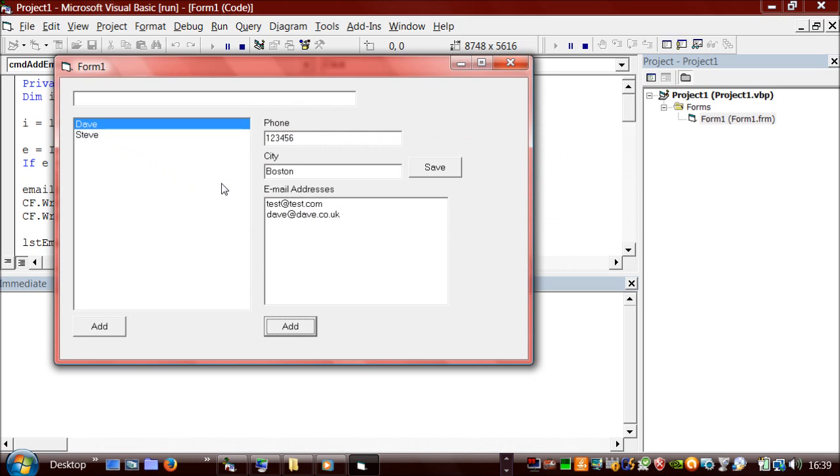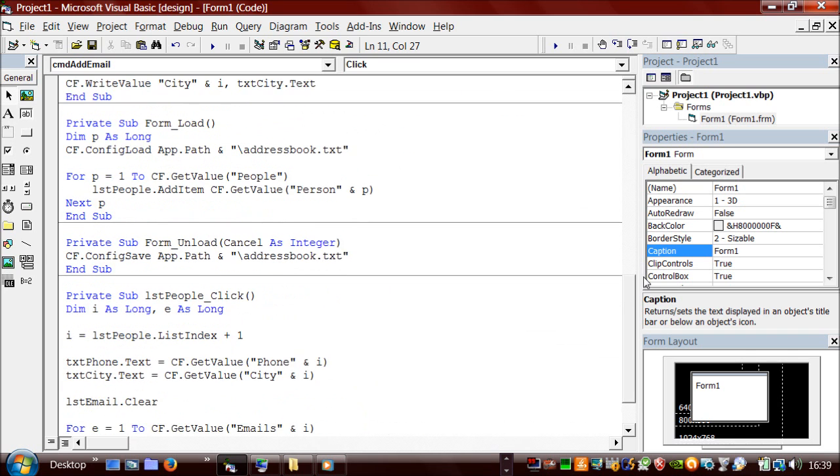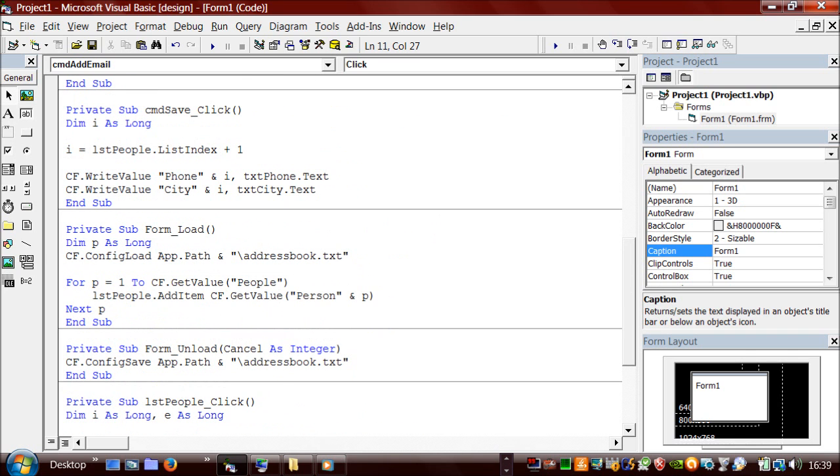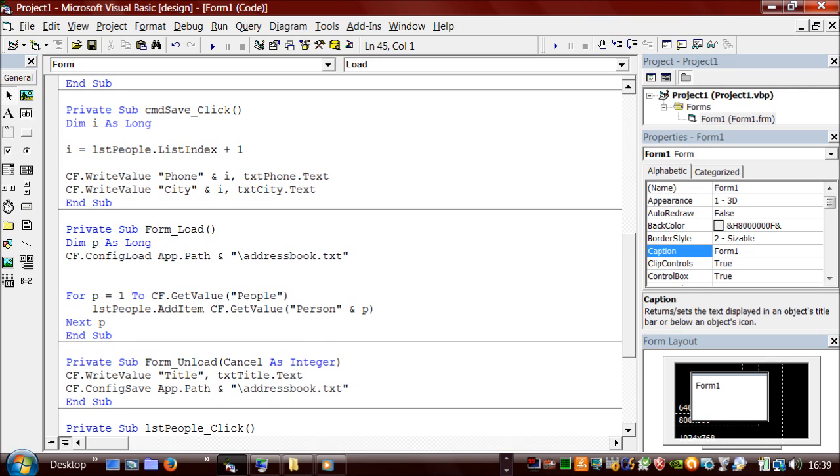And if I click on this person, all of this data should disappear, and if I click on this person again, it should all reappear. There you go. The final thing to do is to just save it to the file just before the config save method is used. And also load it after the config file is loaded.